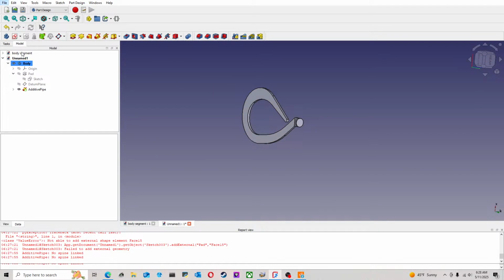File, save as. This will just be the tail. Save. Okay. All right. Now comes the fun part.